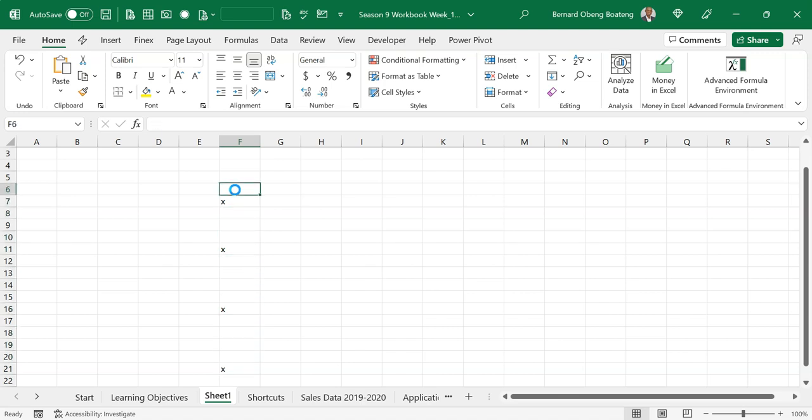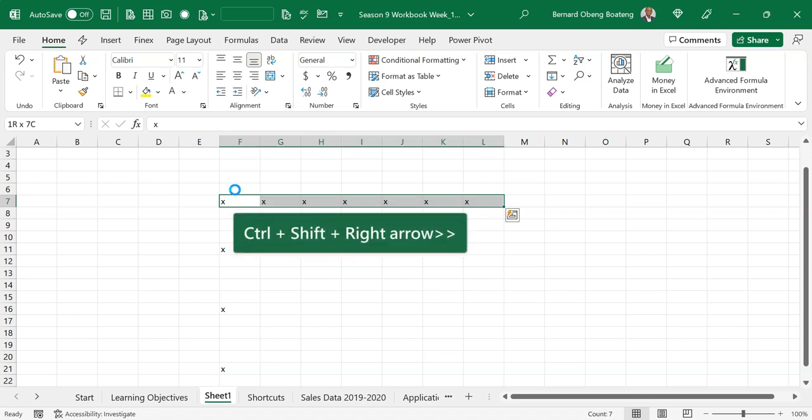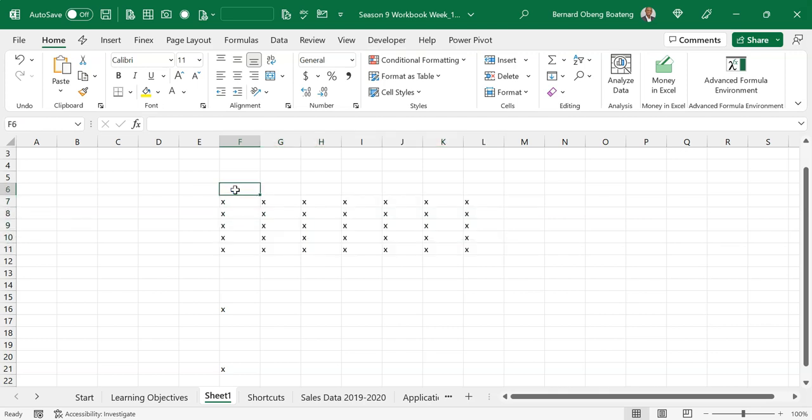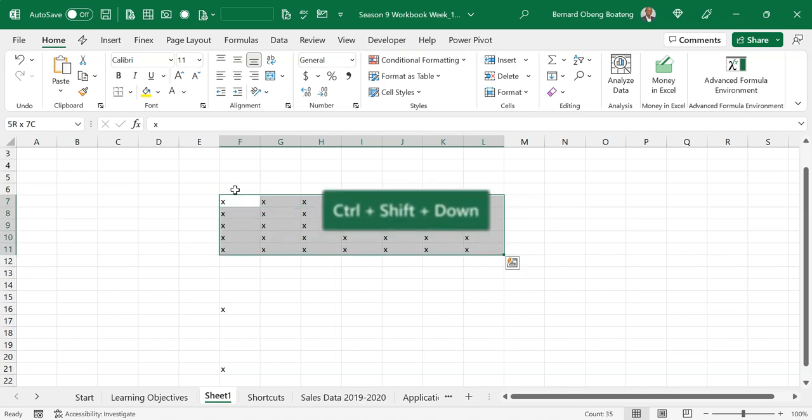Now, if I have data and let's say I want to select the data in a range. For example, I am copying these X letters across this range. I can select the whole thing using Control Shift Right. So Control Shift Right will go all the way to the end of the data. Same thing if the data goes down. Control Shift Right, Control Shift Down will select everything. Or in this data block, you could simply do Control A to select everything.